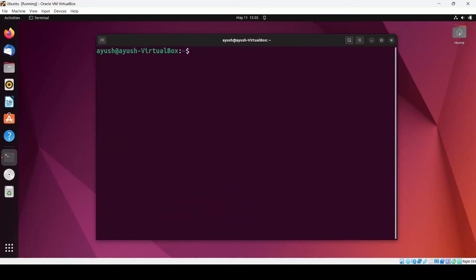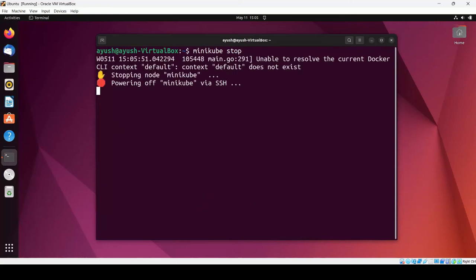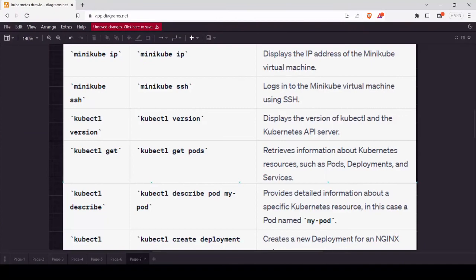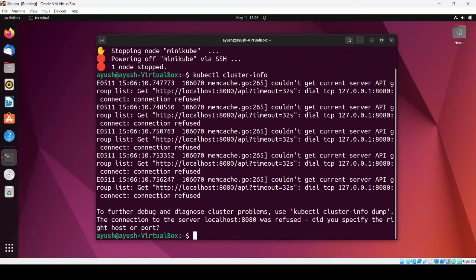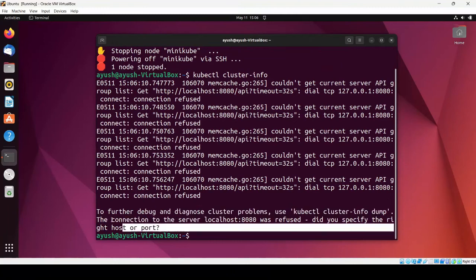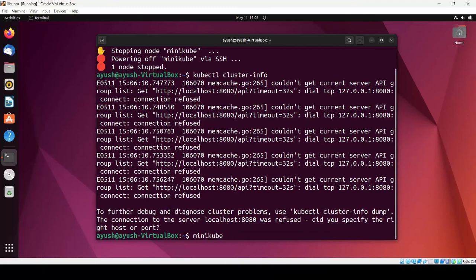Okay, we will check that. If I stop the minikube, okay, it's stopping, and okay, let's wait. Now when you try kubectl cluster-info, you can see you are getting so many errors, like the connection to the server was refused. So that's why we should have minikube running in the background.